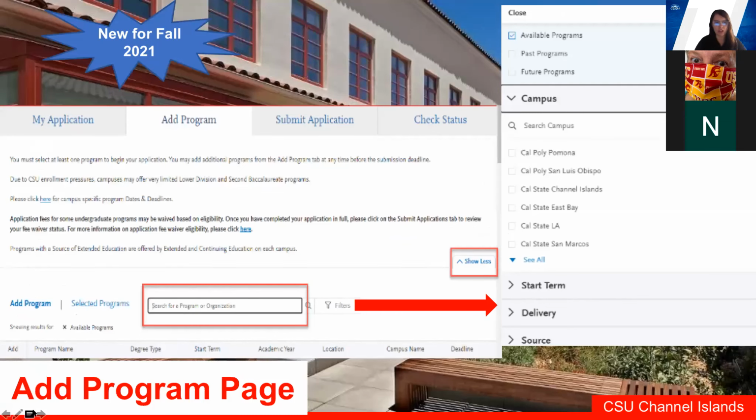When you get to this new section here, this is new for fall of 2021 via Cal State Apply. You can certainly do a search by program.